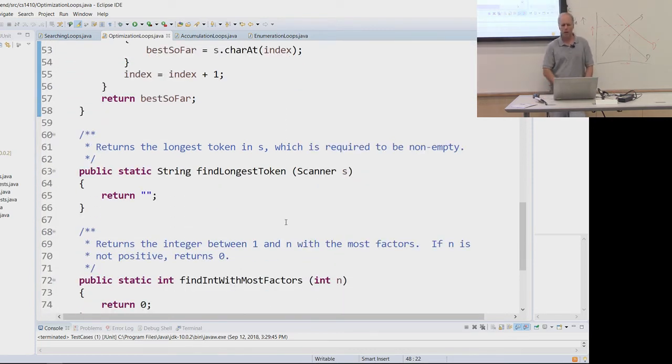Okay, how about we got a scanner and we need to find the longest token. So there's going to be a bunch of tokens, think of each one as a word or something. I want the one with the most characters in it. Maybe the scanner's reading from a file, and the file is Pride and Prejudice, and we want to know the longest word that was used in Pride and Prejudice. That might be interesting to find out. You use a loop like that. You just create a scanner to read from the file, and boom.